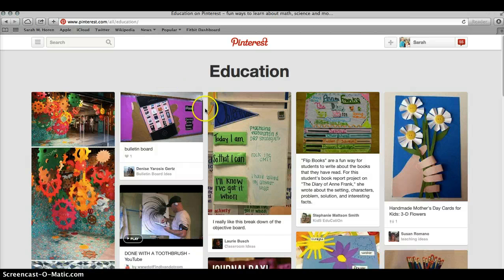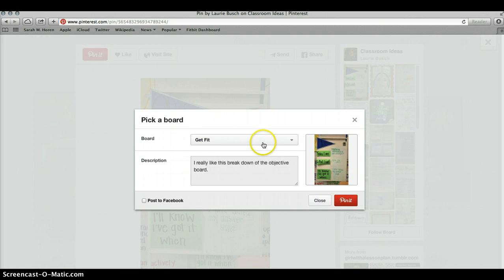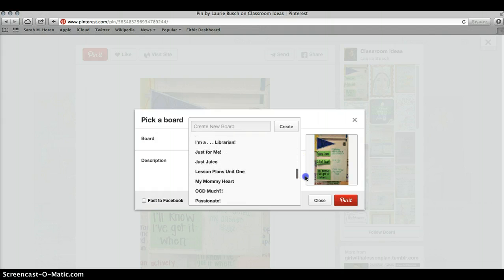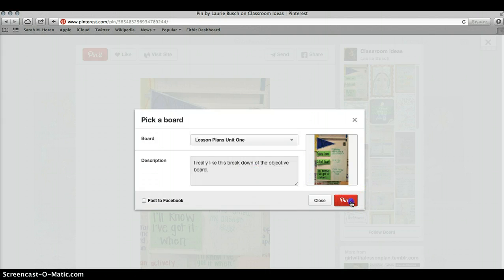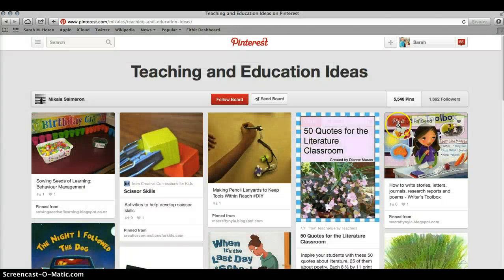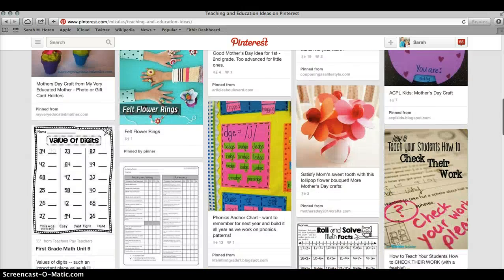When you find a pin that you like, you can click on it, which will bring it up a little bit bigger, and you can either pin it to your board or you can exit out of it if you don't like it. Once you've pinned it, it will bring up additional boards that that same pin is put on so that you can look through those as well. This is great for linking you to additional resources about the same topic.